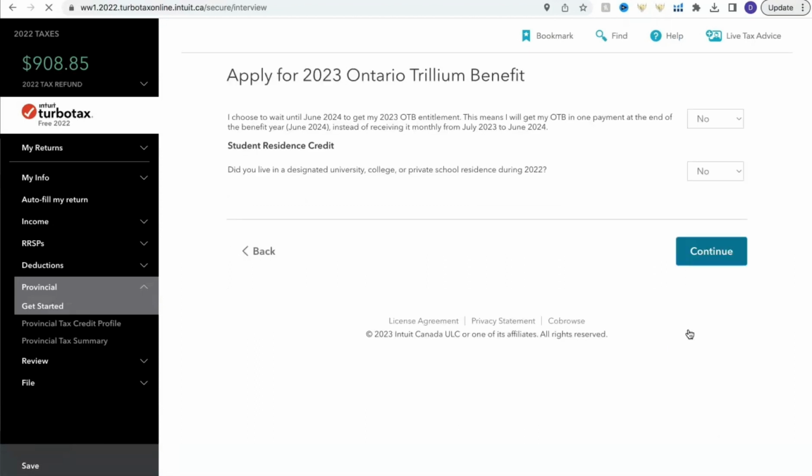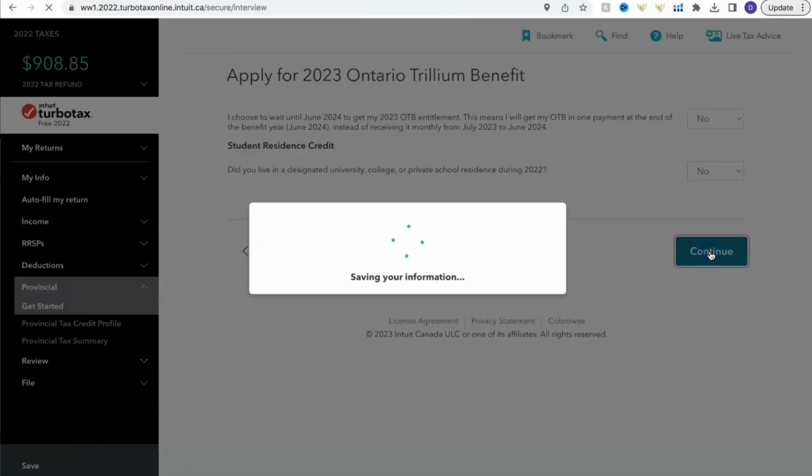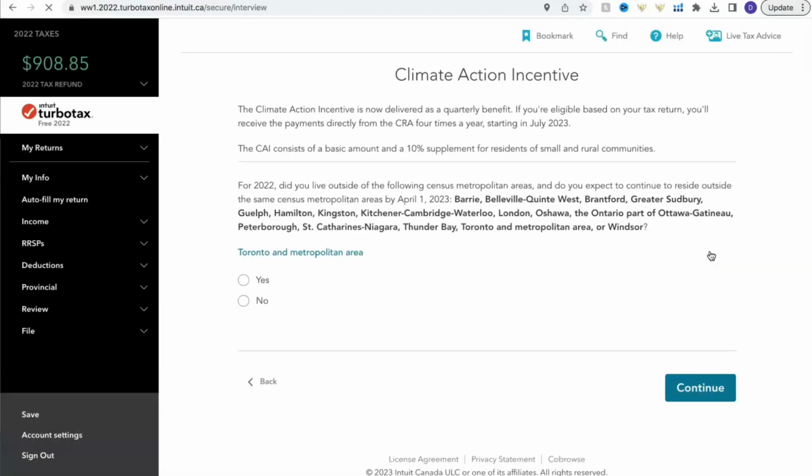Next is the Trillium benefit. So you could either decide to take it in one lump sum or you can get monthly payments. Either or is fine. Once you're done, hit continue. Next is the climate incentive credit. If you lived outside of Toronto or any of these cities, then you click yes. If not, click no and hit continue.